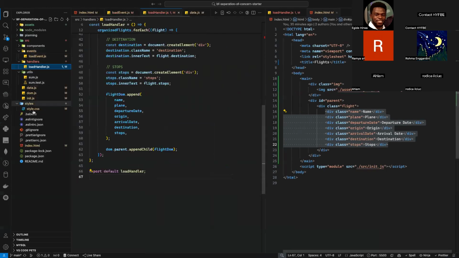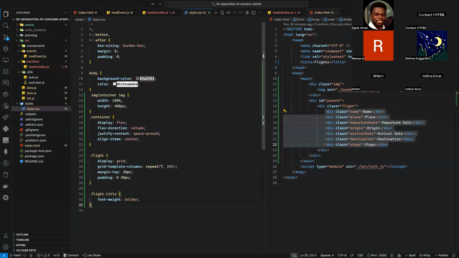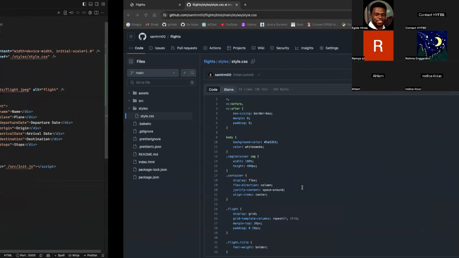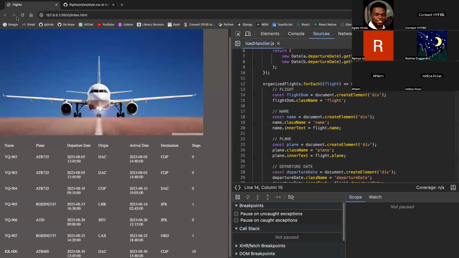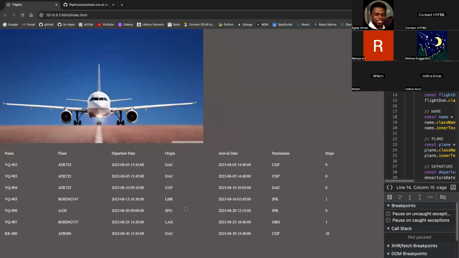Where is my styles? My styles, like that. Let's save it. Let's see how it looks like at least. Yeah, not that bad. My image is still not that perfect, but as you can see now, I have the name of the flight, I have the plane, I have the departure date, and all of them are organized. The old date is at the top, the new date is at the bottom, the origin, the arrival date, and the destination, and also how many stops I have. So my project is actually done.